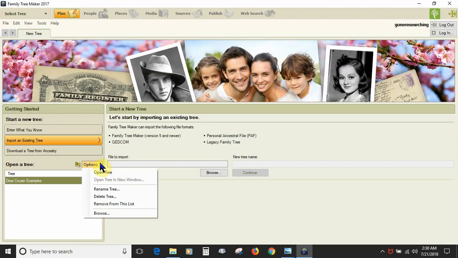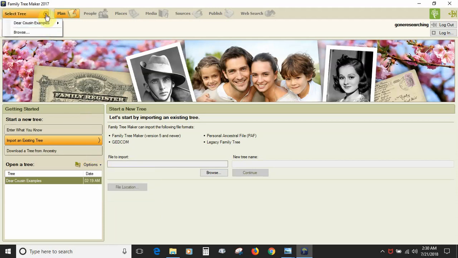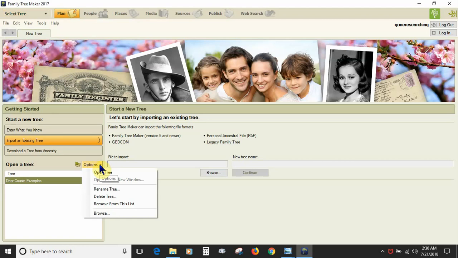Or open a tree in another Family Tree Maker interface window so you can have two trees open at one time. Note that under Open a Tree in the List panel, you need to already have a tree open in order for the Open Tree in New Window to be selectable. And in this case, we only have one tree file, so it won't be selectable.